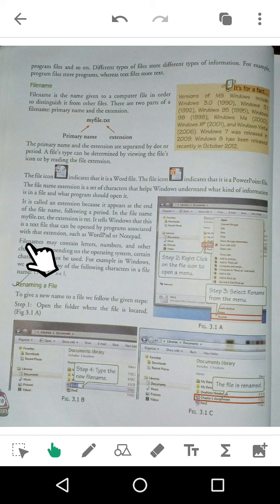Now, file names may contain letters, numbers and other characters depending on the operating system. So various characters can be there in file names, and various names can also be selected by us. Depending on the operating system, certain characters cannot be used. This is very important, certain characters cannot be used.